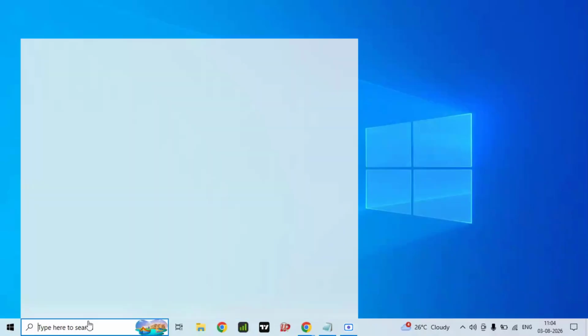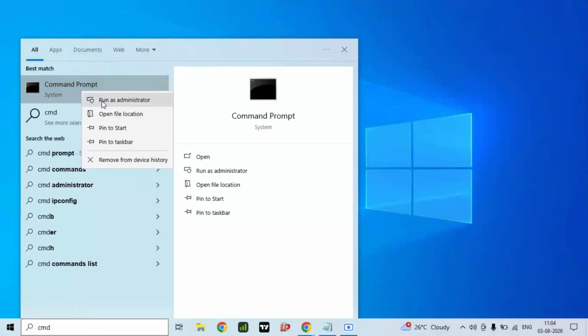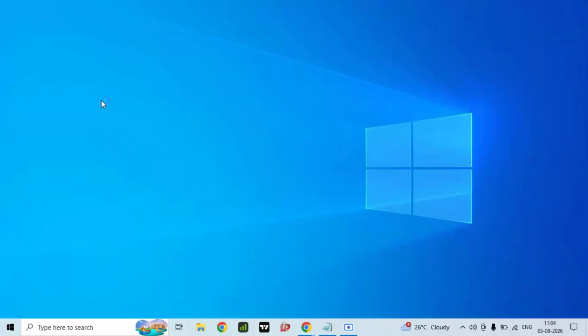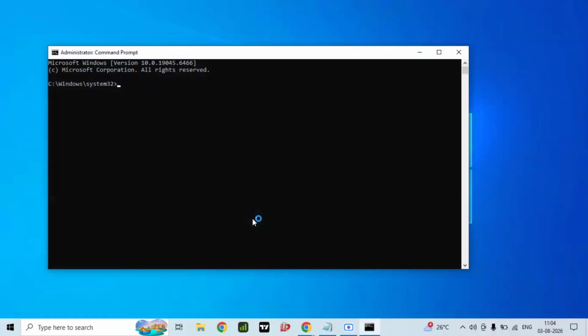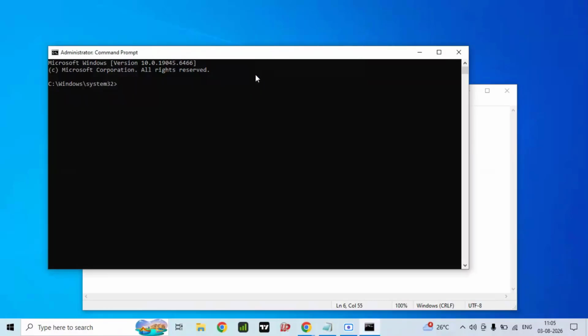After that, open the CMD, right click on that, click on run as administrator, click on yes. Here you need to type this command: reg delete HKLM\software\policy\microsoft\power /f. Yes. Then hit enter.